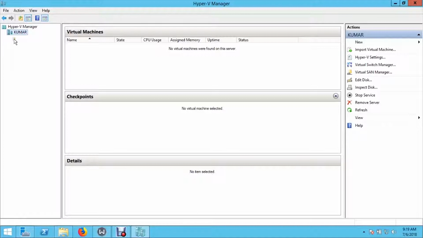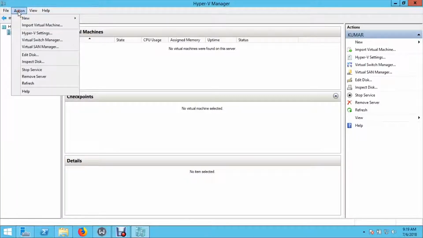So you have two options, actually three options. You can go to the action and you can select new hard drive, virtual machine. First we're going to create a hard drive and then the virtual machine, and during the virtual machine we are going to merge our hard drive with the virtual machine. Well, I will show. So you have three options to create a hard drive.